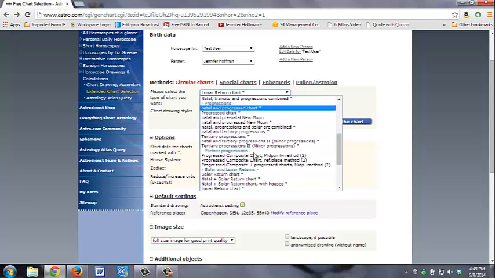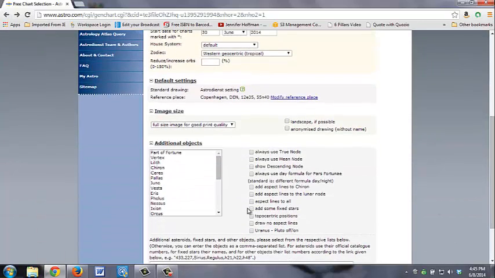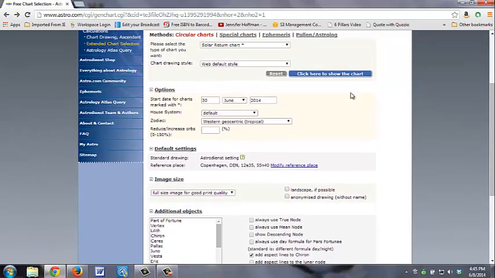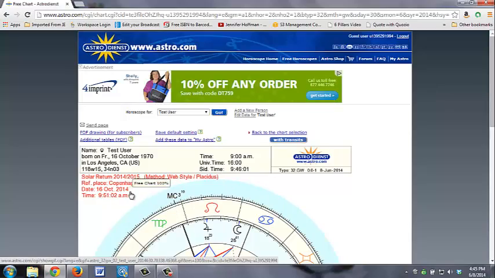Now the solar return chart you run once a year on your birthday. So again, location is important. You need to use the place of your current location. The date doesn't matter because it's going to run the solar chart based on your birthday. So we're going to add aspect lines to Chiron. Click on that. And this person's birthday was 16th of October, 1970.